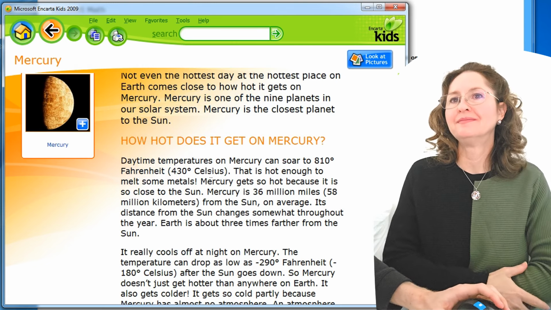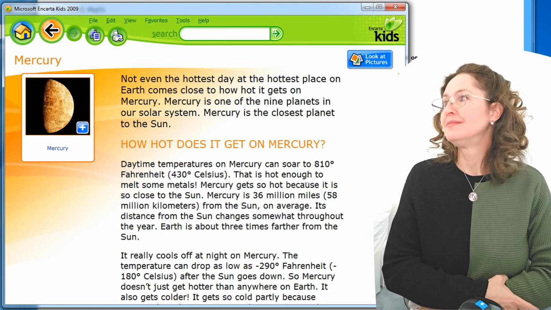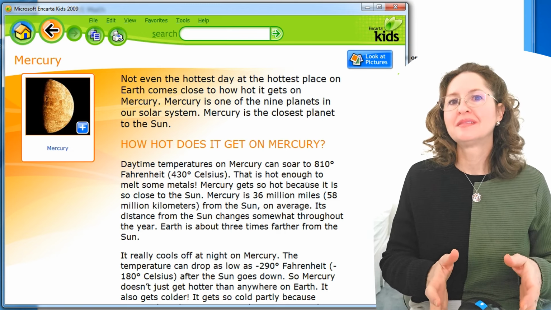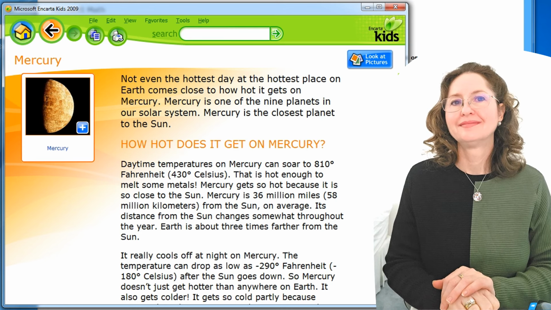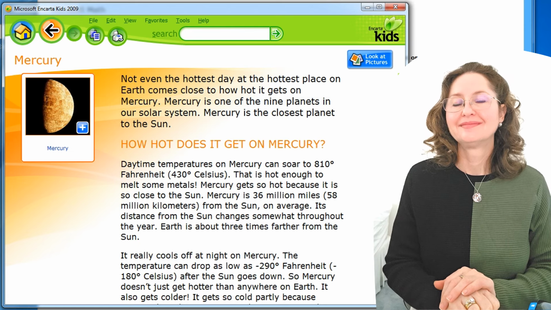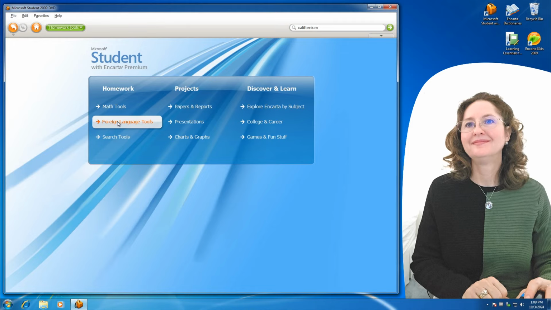Well, the way it's written is also for kids. Look at this: daytime temperatures on Mercury can soar up to 810 degrees Fahrenheit, 430 Celsius. That's hot enough to melt some metals. So it's pretty simple. Obviously, there's also foreign language tools.